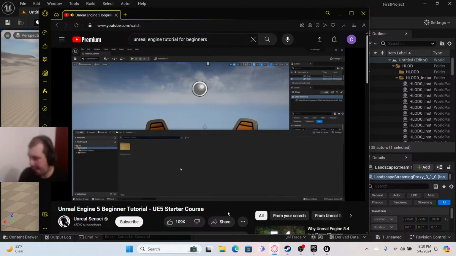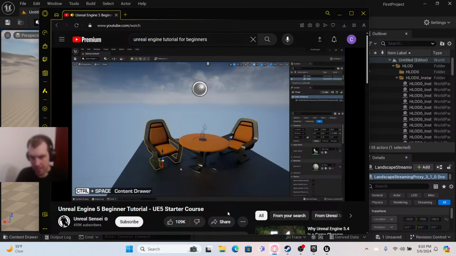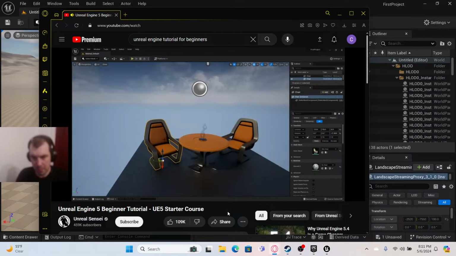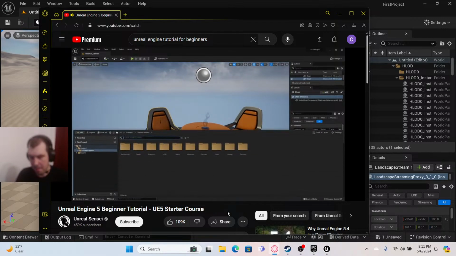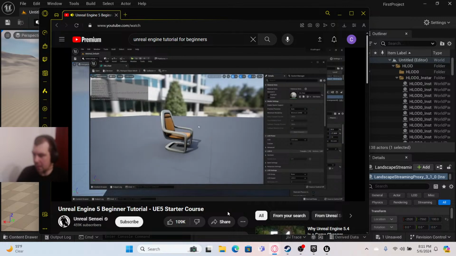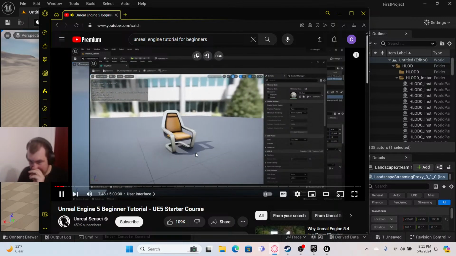Alternatively, since this window is pretty important, you can press Control and Space at the same time to bring it up and close it. So if you press Control and Space, it's going to bring up the content drawer, and this gives us a folder view of all the assets that make up our project. So for example, if we want to see where this chair is being stored and maybe we want to edit the chair, then we can come under Starter Content, Props, and right there we have SM_chair. If I double click on it, we can see the chair asset and make any adjustments.